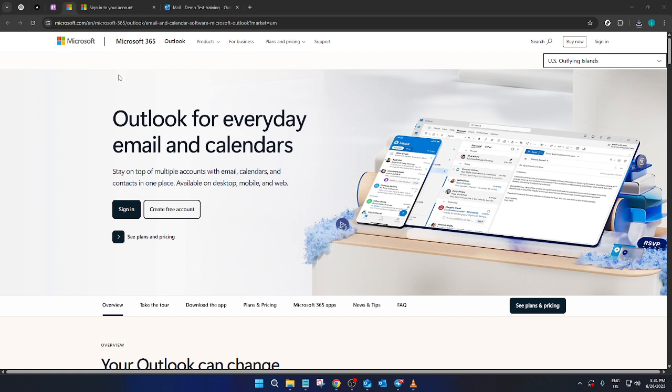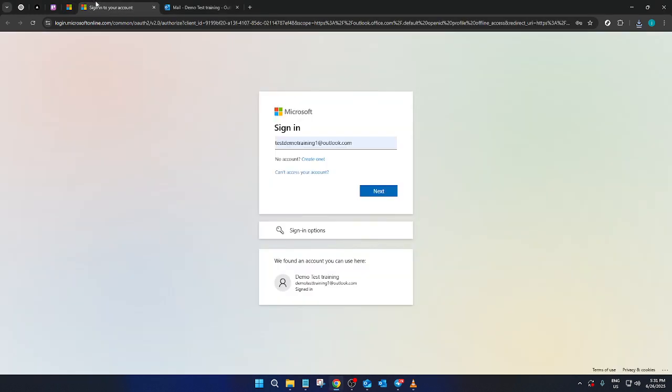First, you need to head over to the Microsoft Outlook website. Once you're there, you'll see the option to sign in right on the main page. Go ahead and click on that. Now, you'll be prompted to enter your login details.